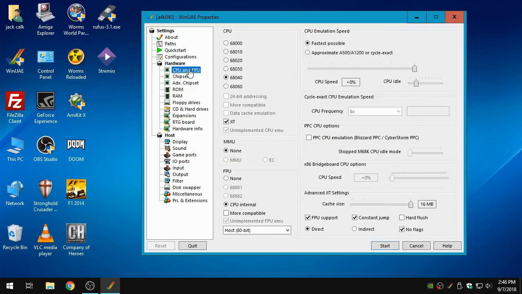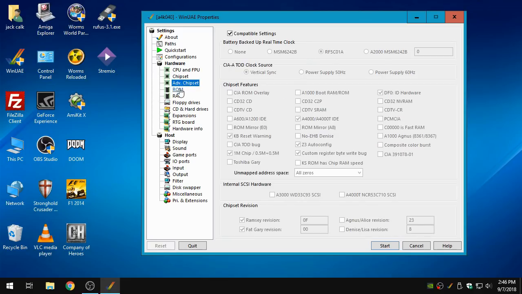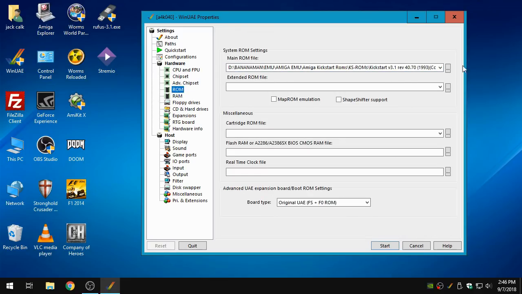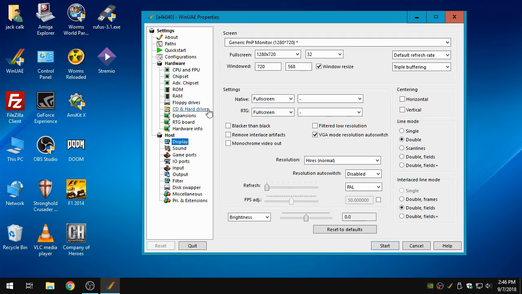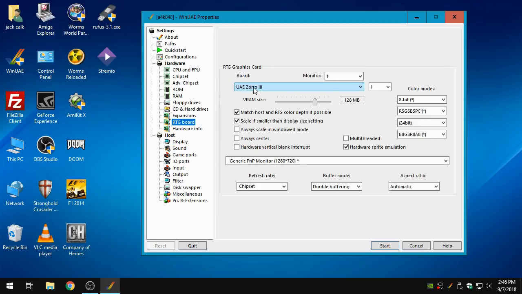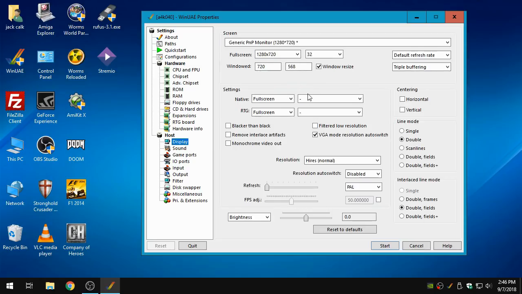Let's take a brief look at our configuration of everything that we set up. Let's take a peek. My Kickstart file is still there. My RAM is still set. We're good. My display is good. My UAE card is set. You're probably wondering, why do we need to do that right now? It'll come later on. You'll see. Hardware info, looking good. Everything's looking good. Everything's where it's supposed to be, full screen, 1280.